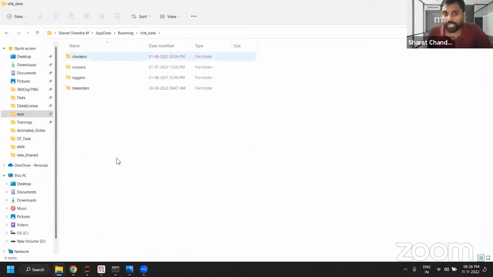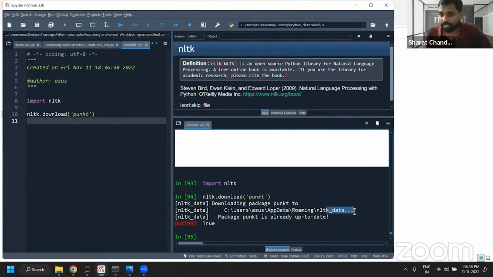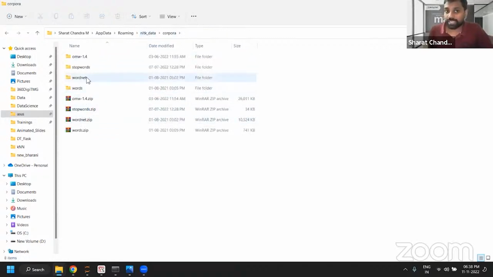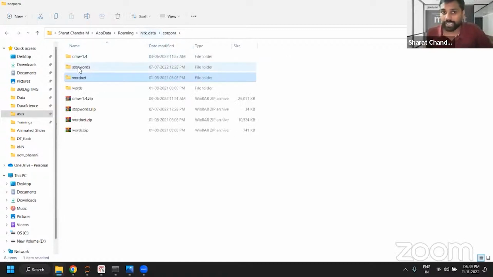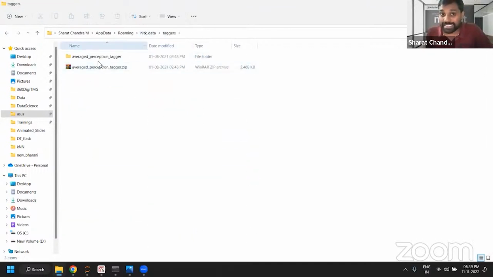So this is the location where your punctuation folder is also updated. This is your NLTK folder. Under this, we are talking about punctuation. So we will have chunkers, named entity chunkers. With respect to that, this is the folder which gets downloaded. It's a saved model. It contains the trained details. And this is your WordNet. You can see all these are pre-loaded. Stop words, for example. All these are getting updated in your system. This is for your tagging.